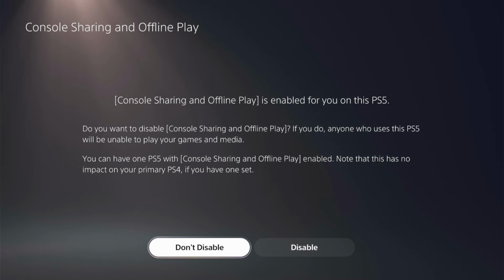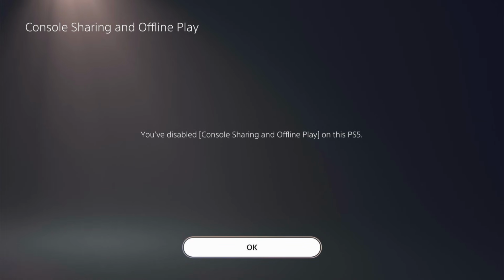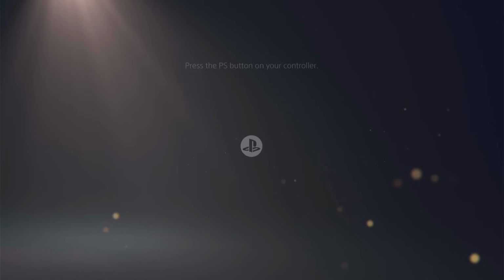Now this is what enables people's accounts on your PS5 to play the games that you have downloaded. So if your primary account is set on your PS5, you can't share games on another console. So how you do that is you disable this console sharing. So I'm gonna go ahead and hit disable. And then we've disabled it for console sharing and offline play on this PS5.